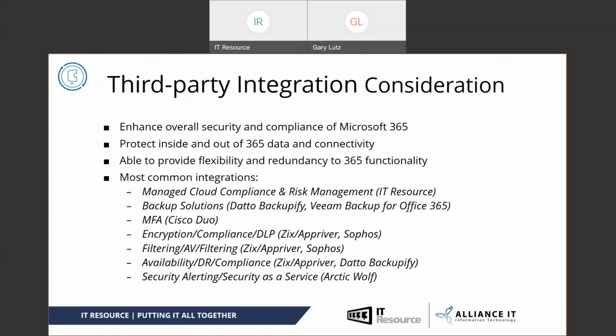So here's really what it is. The third party, they enhance the overall security and compliance of Microsoft 365. That is the bottom line, okay? When you have a third party, if you have an encryption and compliance DLP from Zix, right, that really does take things to a new level for email encryption where it's getting done, okay?